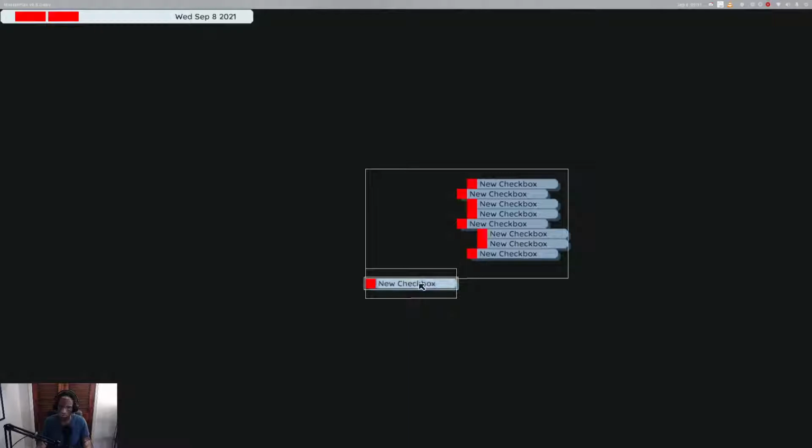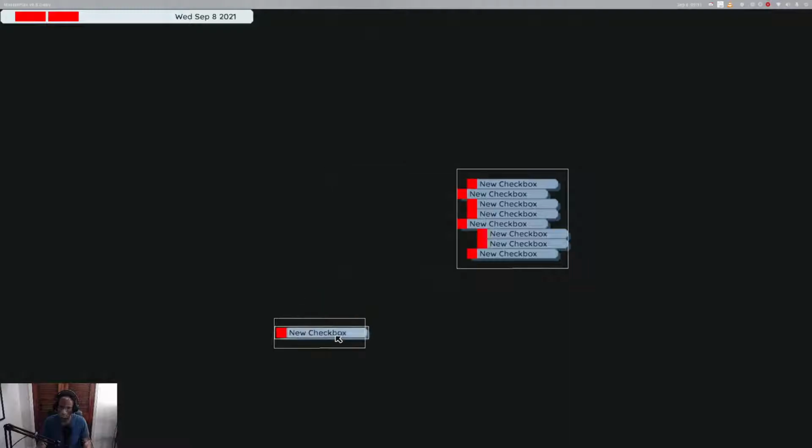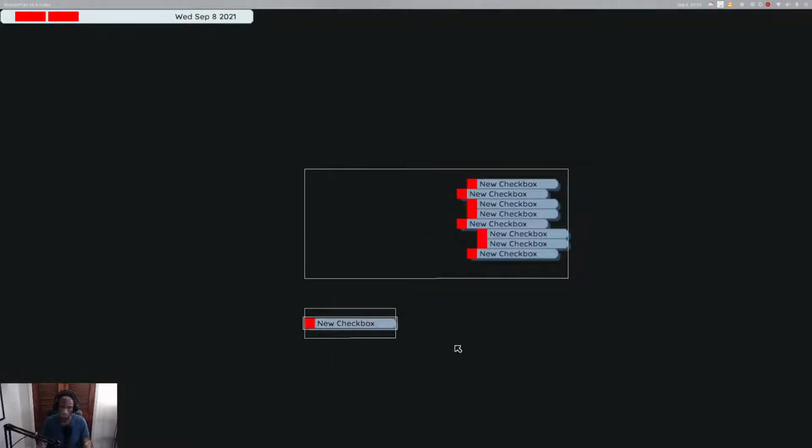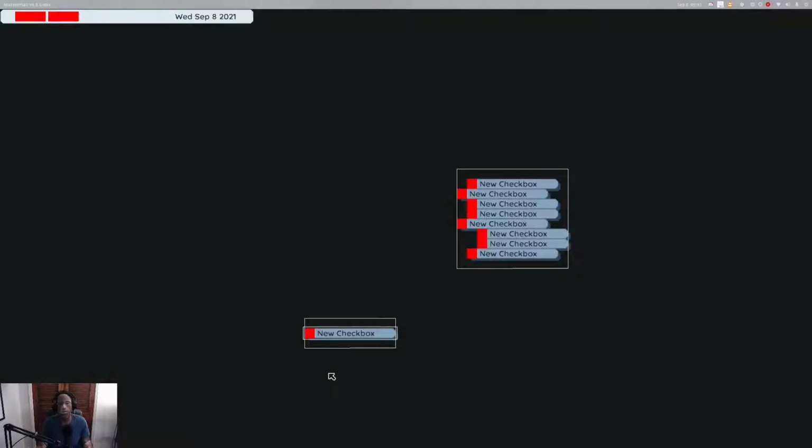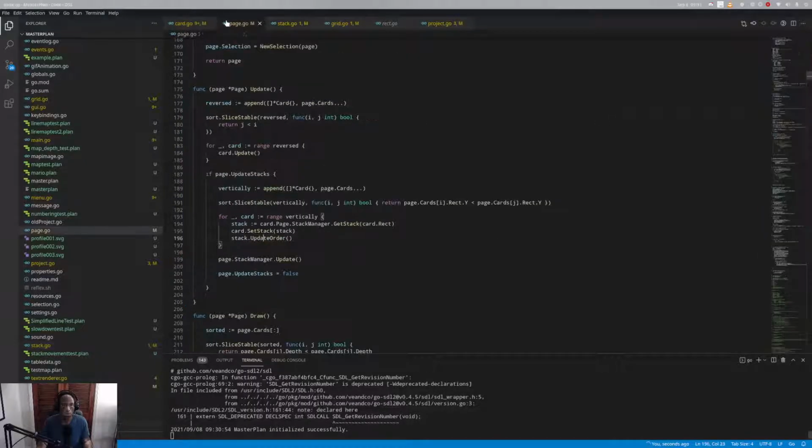So for those who are new to the stream, who don't really know what's going on, I am working on the stack system for MasterPlan, so that when this works, you'll be able to just drag a card into a stack and it will automatically sort. Take a card out of a stack, it will automatically sort. Move a card into a stack and it will automatically sort, all that kind of good stuff. Okay, so we're getting there.